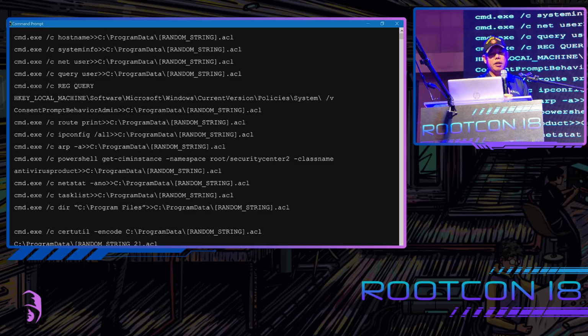And then, gathering all this information, they place the results of the commands into an ACL file, as you can see here. So there's a lot of ACL files. And as you can see, they have randomly generated names. And they are then encoded into a PEM file and then sent to the C2 server. Okay.